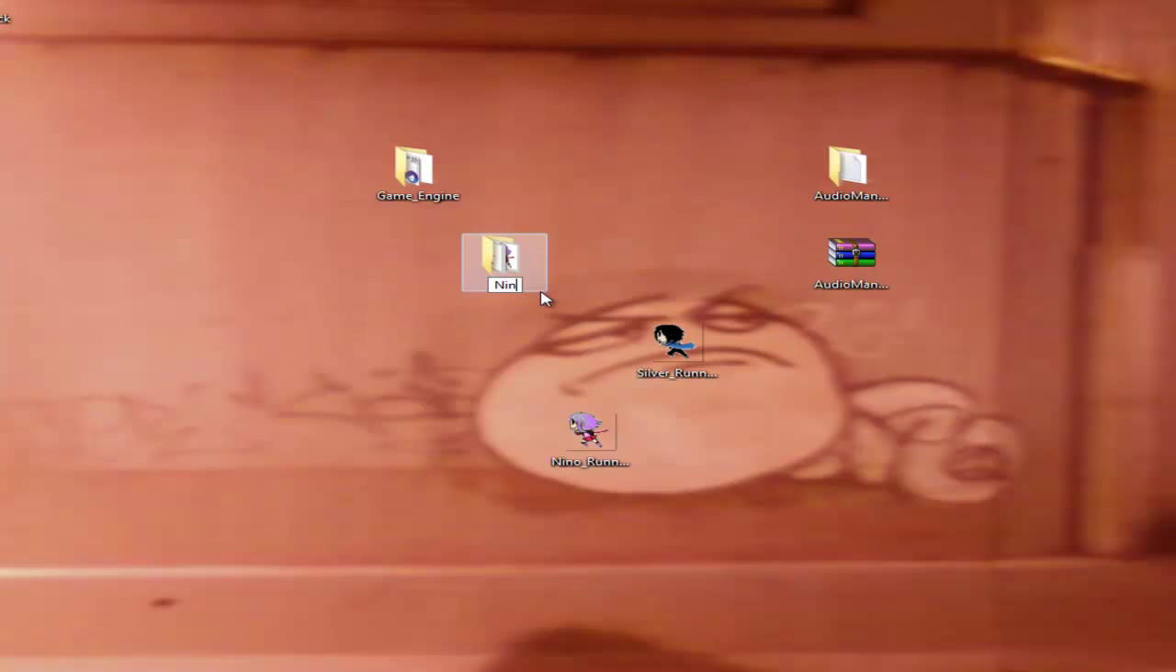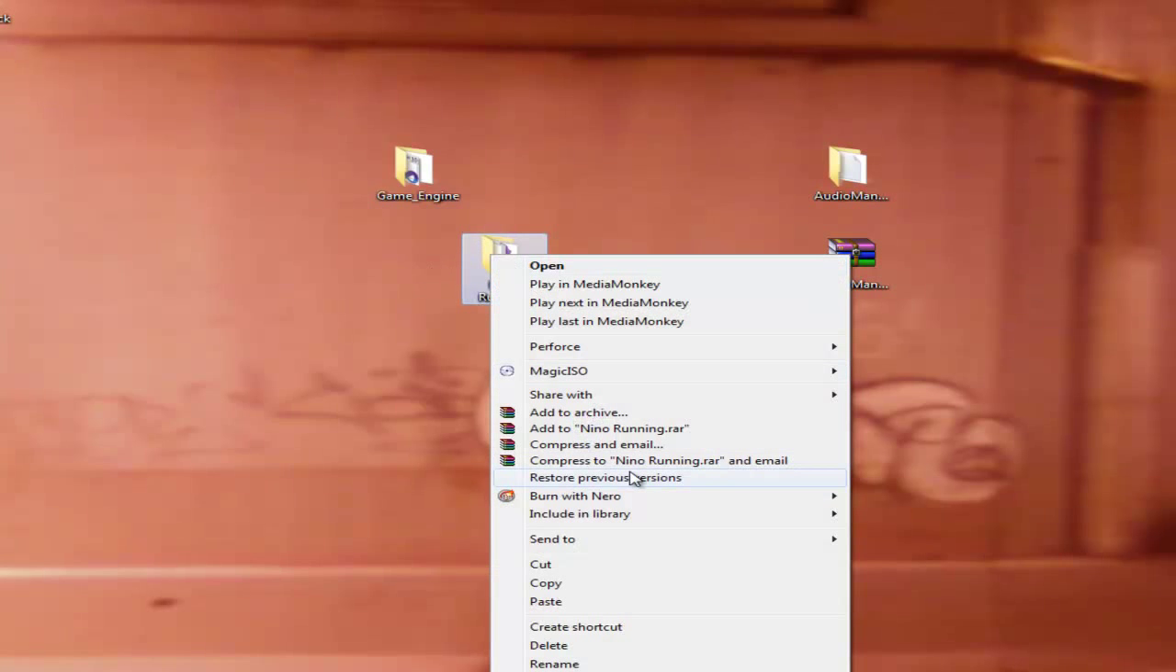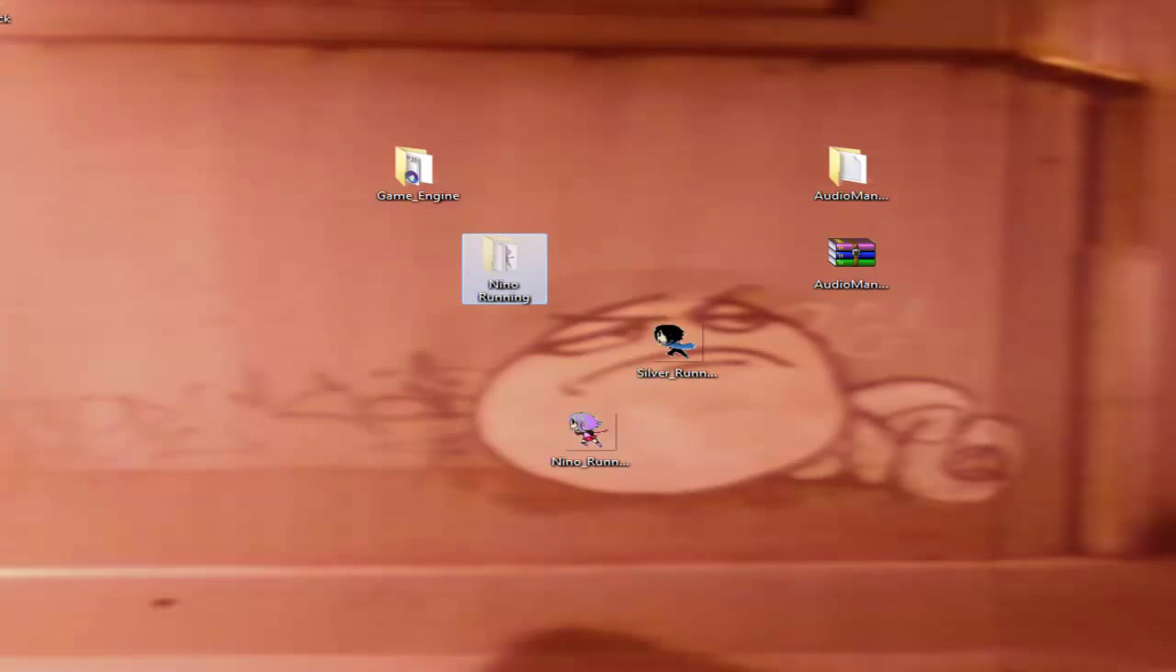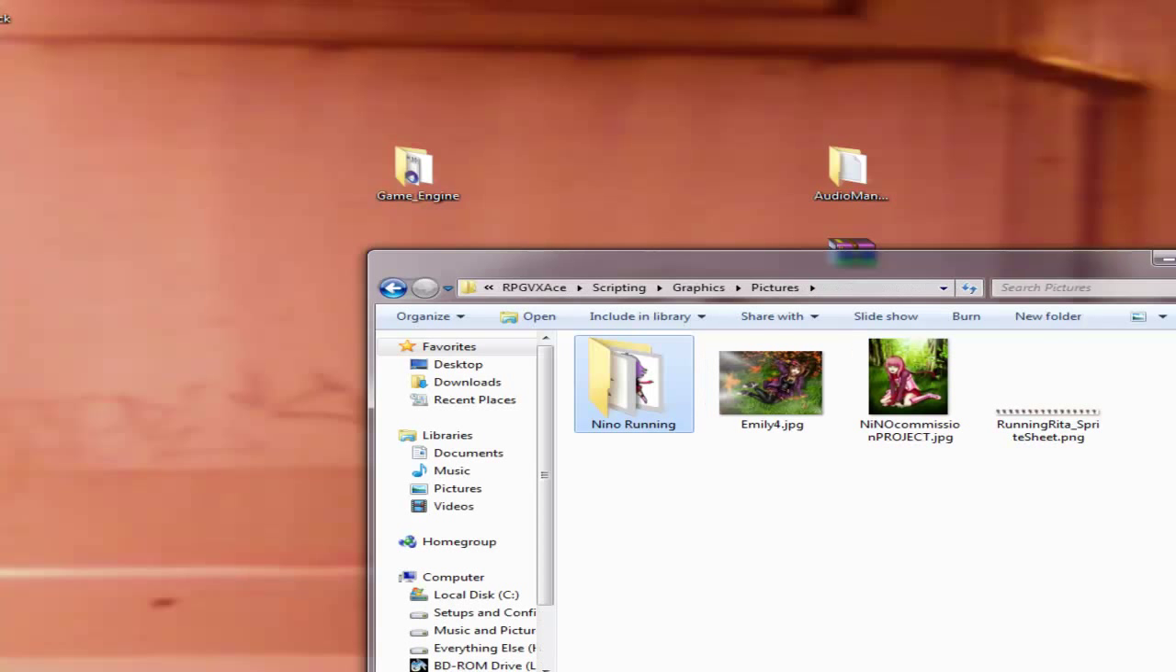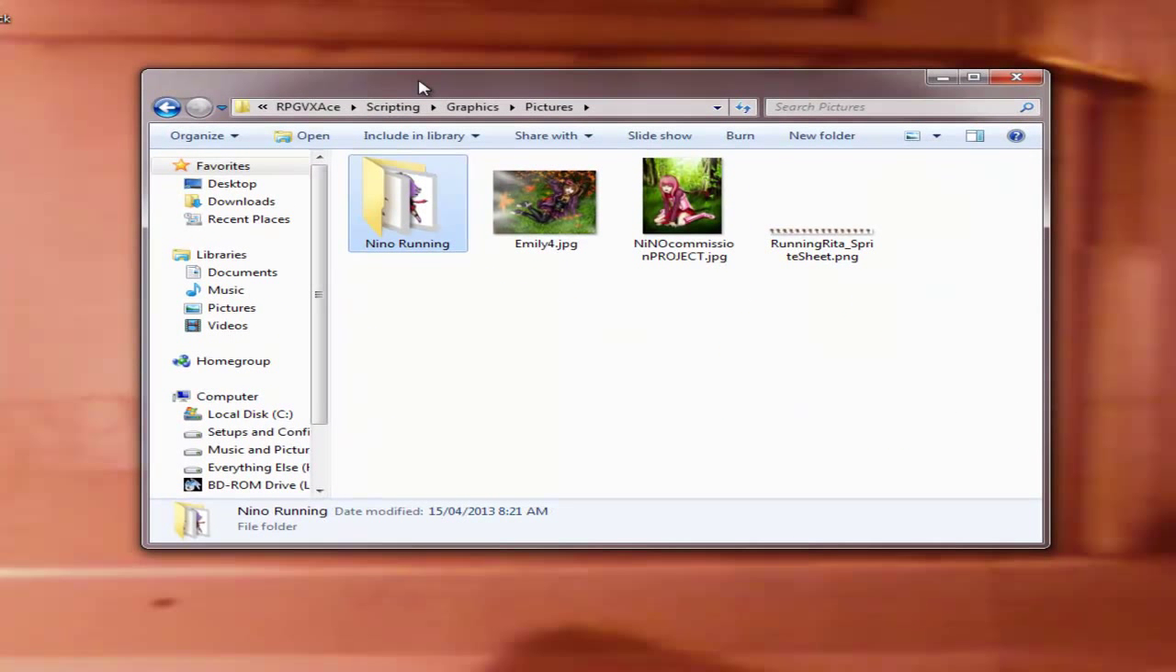So this, to me, is just Nino running. That's all she's doing. She's just running. Spell it right. There we go. Cut and paste. Let's do it. Pictures. This is the folder for our engine, game, running, whatever you want to call it.